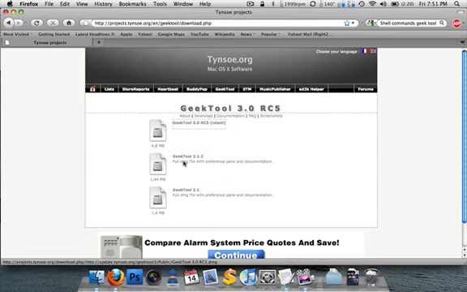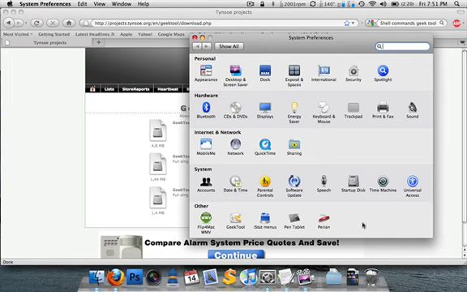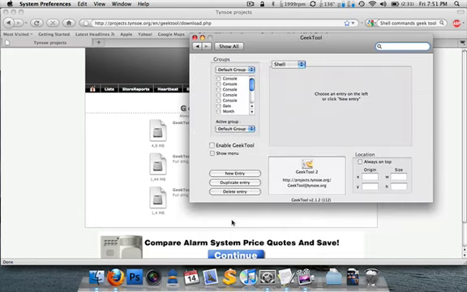Now I already have it downloaded. You're just going to have to go through the instructions to get it downloaded. Once you get it downloaded, you're going to want to open System Preferences. You'll see down here in the bottom under the word Other, a GeekTool icon. Click on this icon, and it's going to bring you to the GeekTool window.